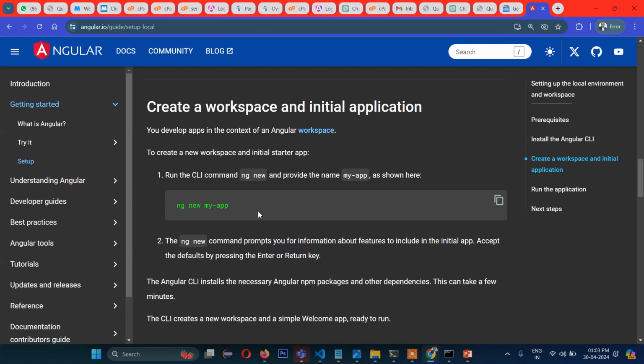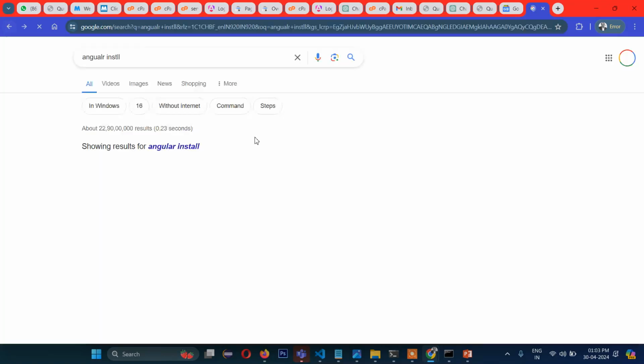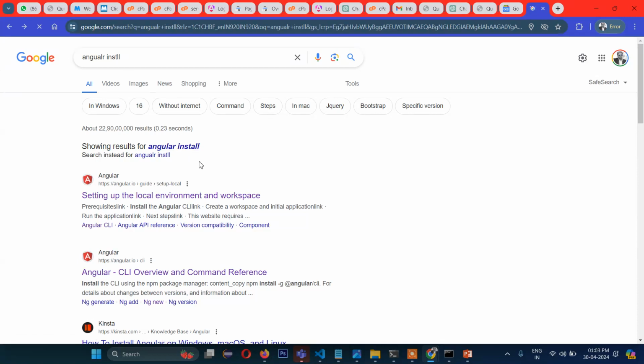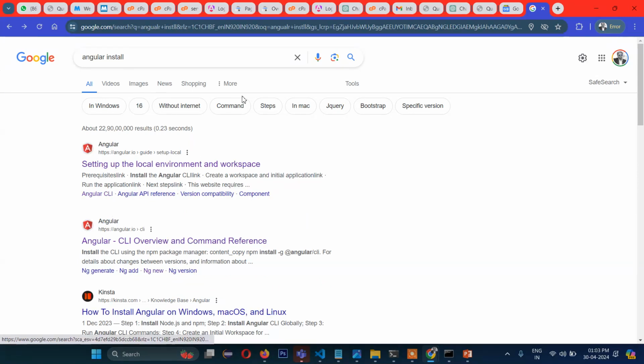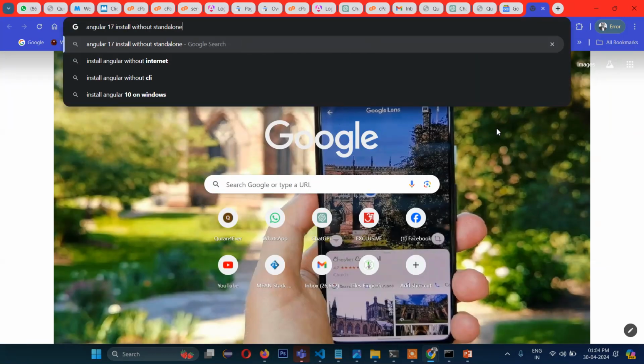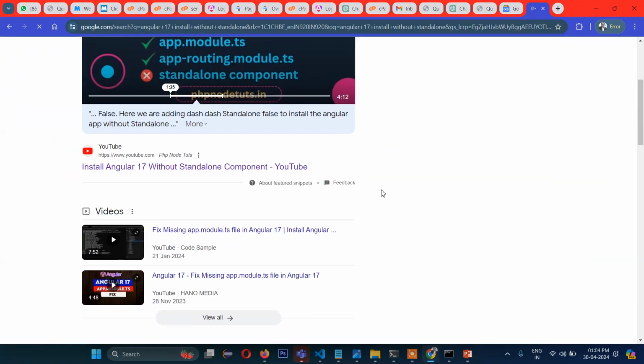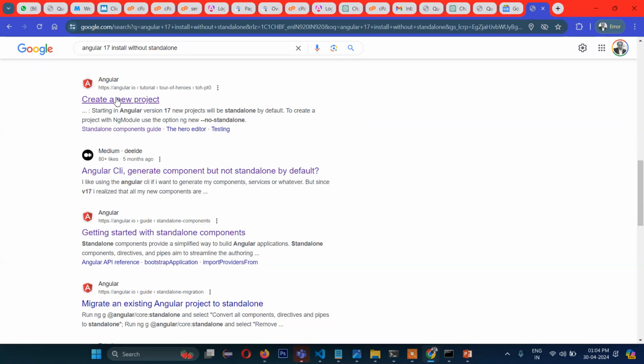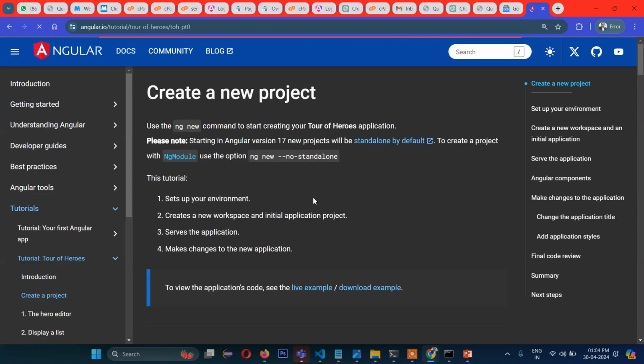So let's go back to Google and once again search Angular install, Angular 17 install. You type here Angular 17 install without standalone. On its official website, if you click, you will find the command here: ng new no standalone. That means we are giving a command. Why is it like this? You need to understand it actually.